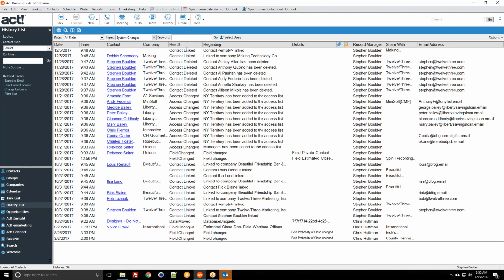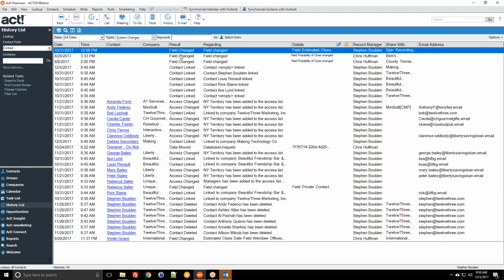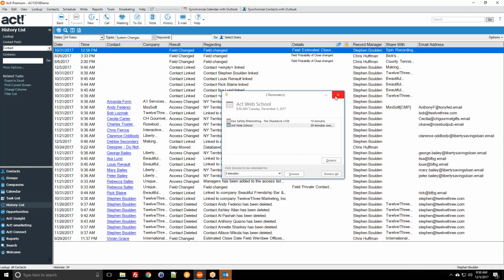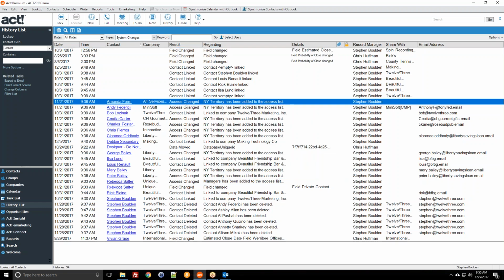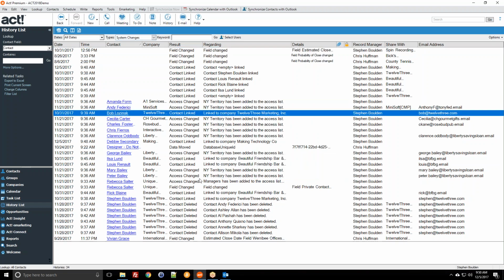If you look at system changes, these are things like field changed, when you change certain fields that you want updates about, access, contact linked, contact created, and contact deleted. These line items can take up clutter, and they will also fill up the space of your history in the database as you're looking in your history lists and reports. I say you periodically go through and delete them.